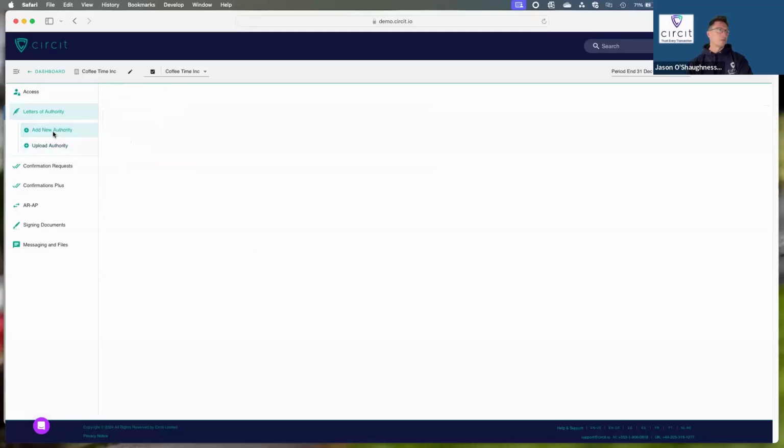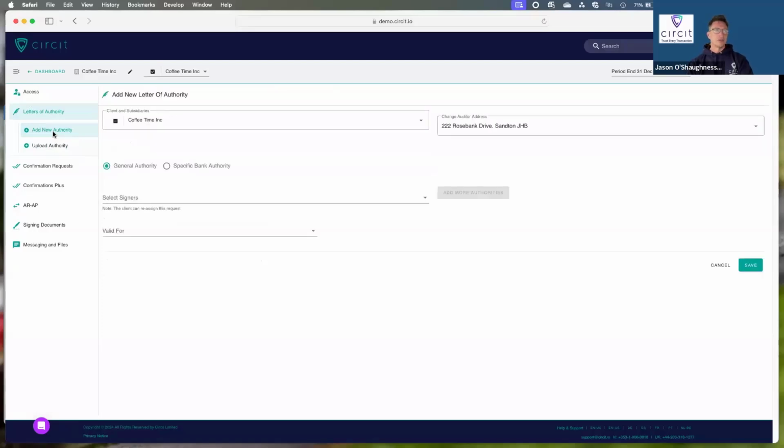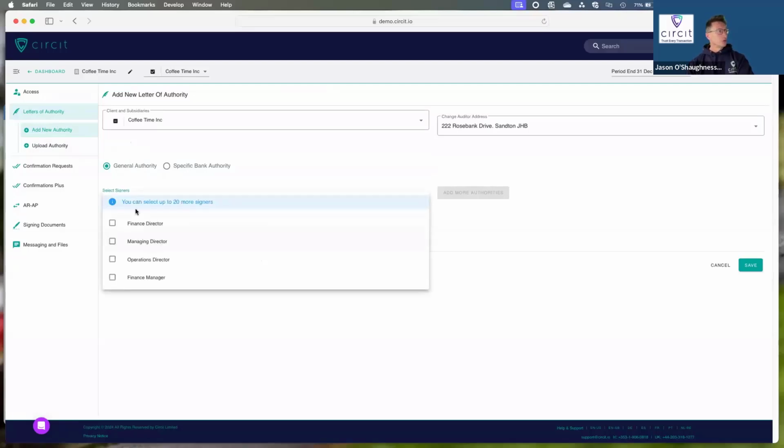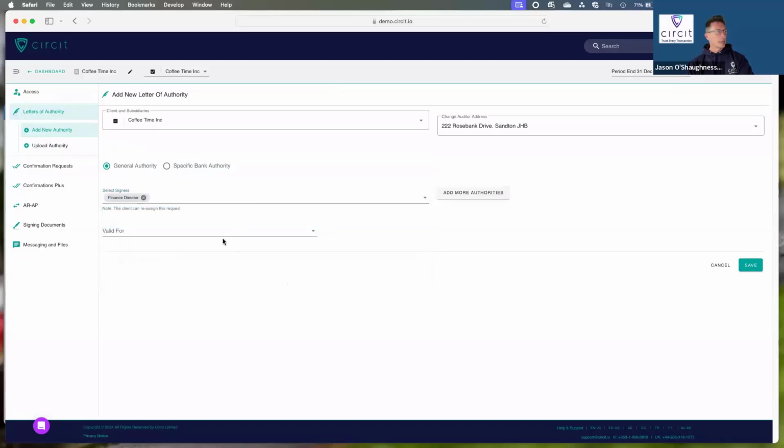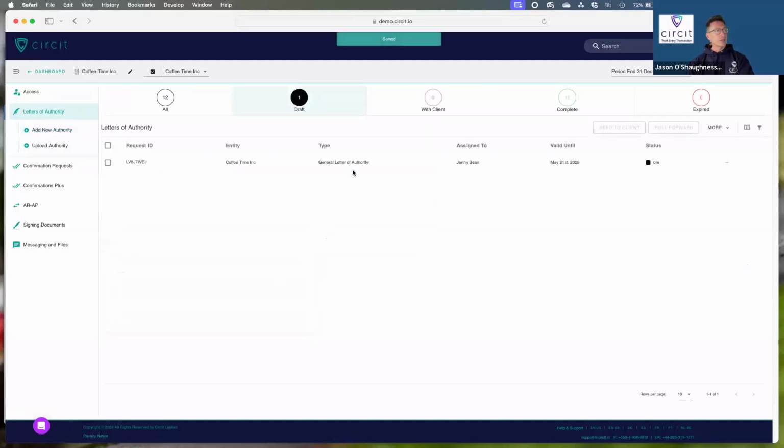If you do not have a letter of authority, which many of our customers using us are just starting to do, you simply come into the dashboard, you say, I need a general letter of authority or a specific bank one, if you're doing bank confirmations. You choose the signer, and in this case, the finance director signs off the LOA. You choose a validity period, so 1 year through to until it's revoked. In this example, let's put 1 year. You choose save, and now your general letter of authority is in draft.